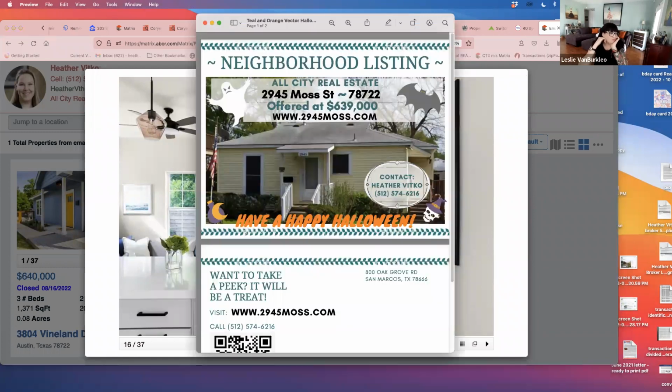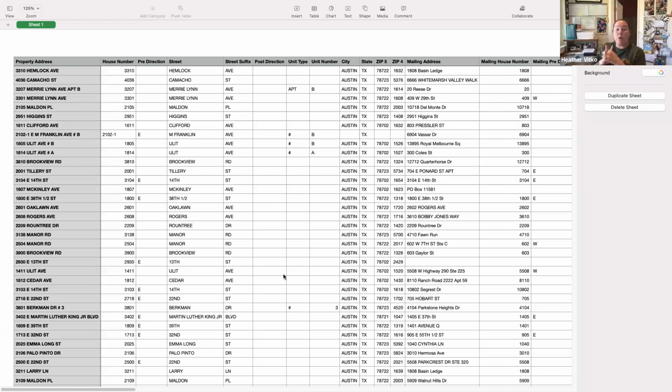But the whole point of this postcard campaign is I would love to get business from it. Yes, that'd be awesome. But mostly it's just to validate that I'm trying. Yes, I'm doing everything I can to market the property. It's not the marketing, it's the price. 100%, it's the price.